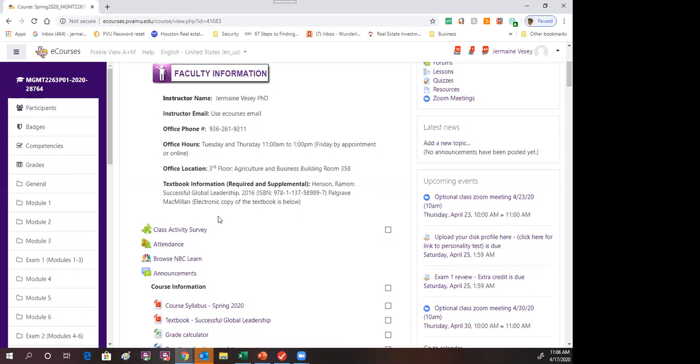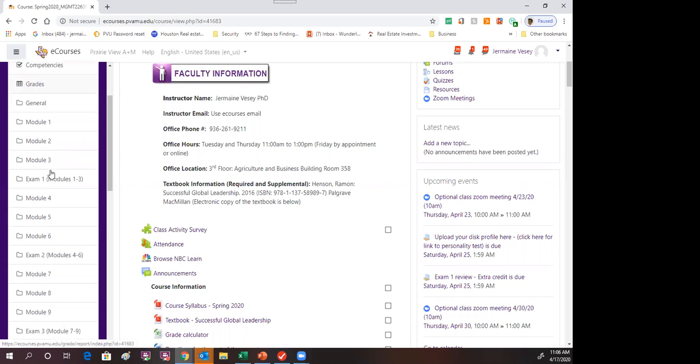So first, I group each chapter in what I call a module. If you look here to the left, eCourses kind of outlines all the modules. So you see module 1, 2, 3, and then an exam. I give my test after every third module.